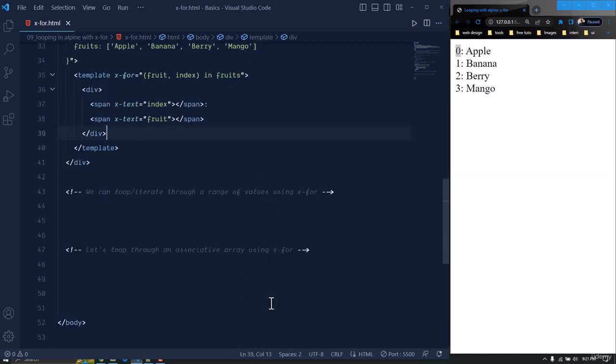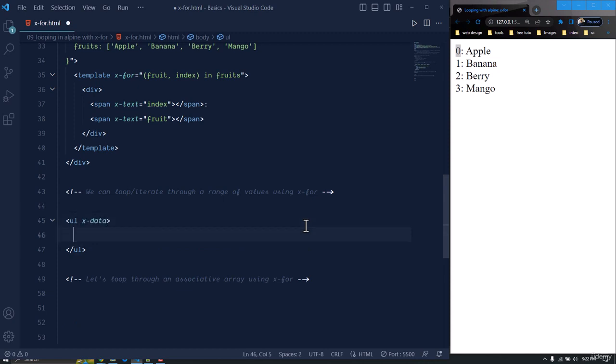Okay, let's see the next example. We can actually go through a range of values, like let's say we want to output the values from 0 to 10. We can do that by using the for loop in JavaScript, and we can also do that by using the x-for with Alpine. So let's create another list and make this an Alpine component by giving it an x-data. We don't need any values in here, so I'm just going to keep that empty.